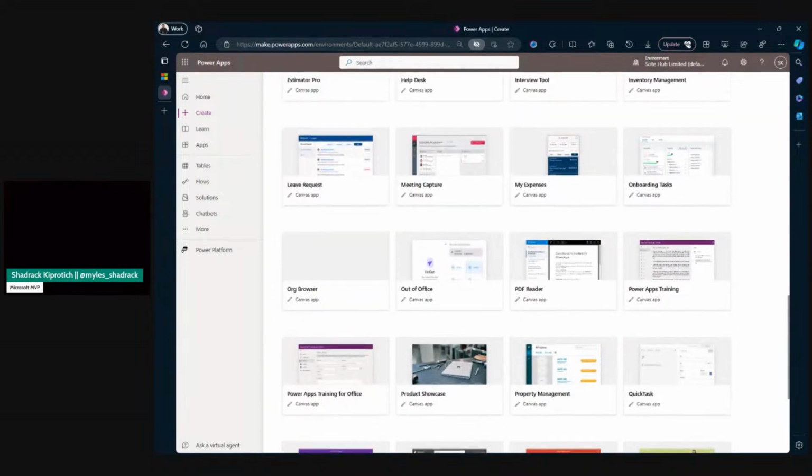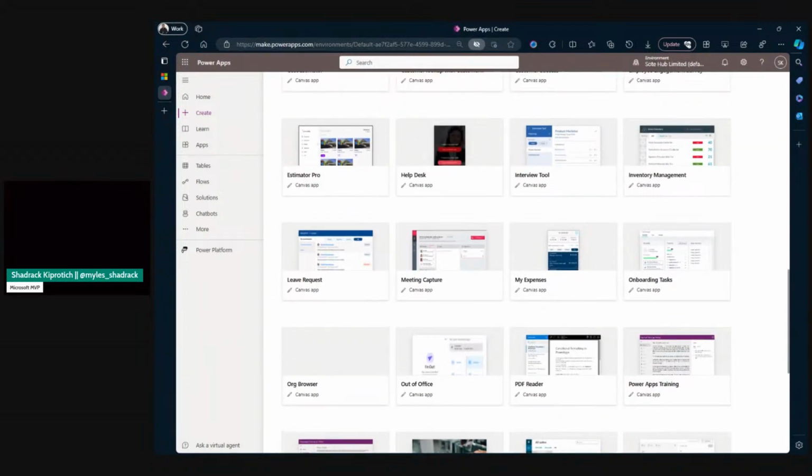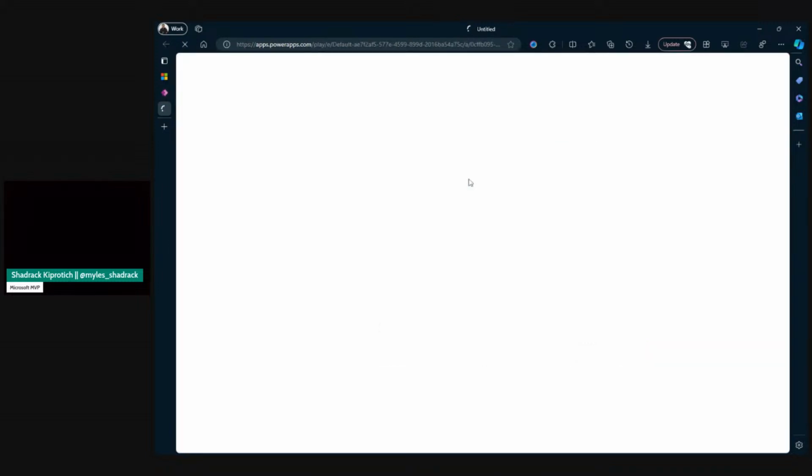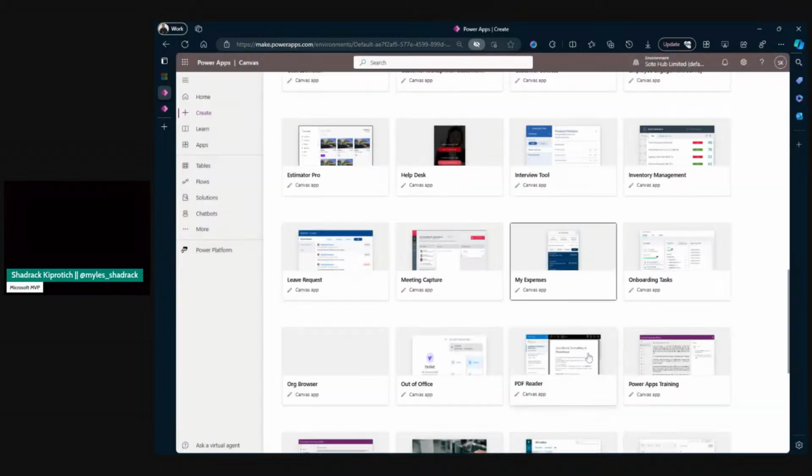Let me see. I'm going to build on something like my expenses. So you want to build an application that helps you track your expenses within your organization or within yourself as an individual. Having it on preview mode, this is how it previews. As it loads, let me go back directly to the application and create it.